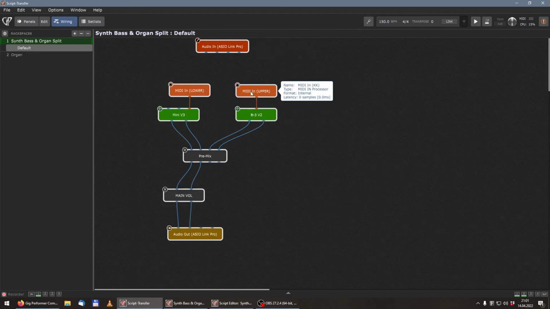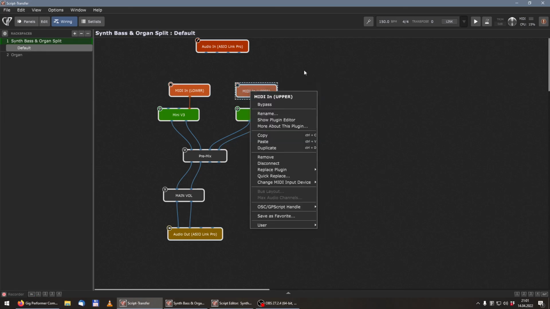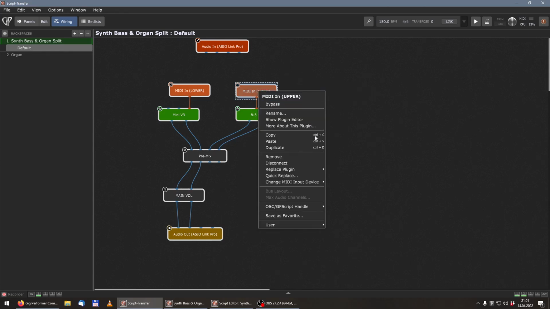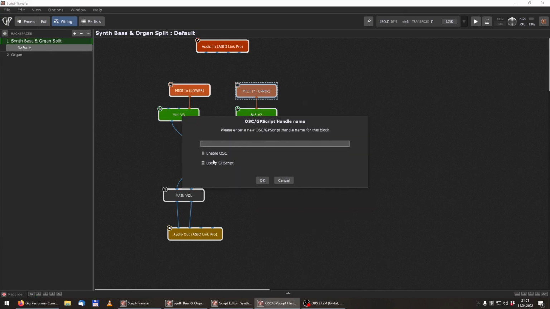So that means I have to give a name to that block, like we did with the widgets. And to name a block, you click it with the right mouse button and go over to OSC GP script handle. And then you can set a handle. You have to tick the use in GP script field here. And then you have to give it a name. And it has to be the same name that we have in the script.